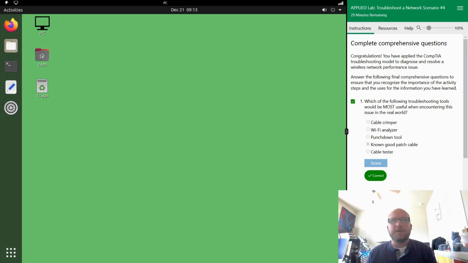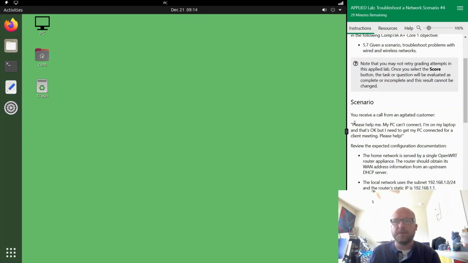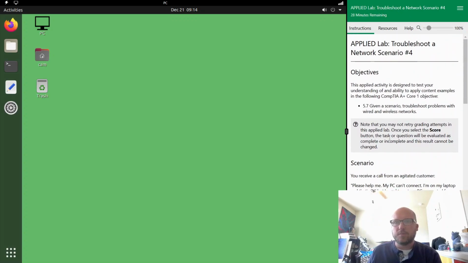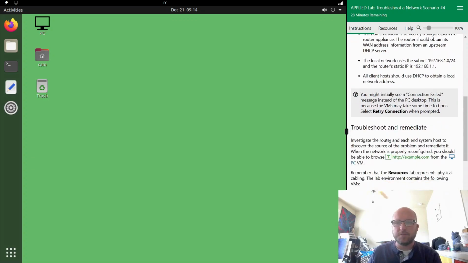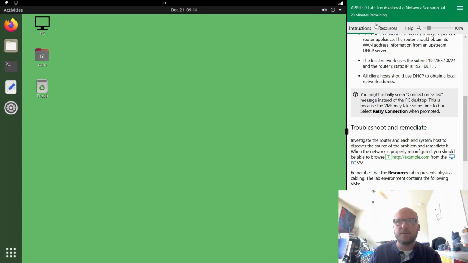All right, this is our final network connectivity lab. This one's my favorite. It says, "Please help me. My PC can't connect. I'm on my laptop, and that's okay, but I need to get my PC connected for a client meeting. Please help." So suppose you go over to this person's machine and see that their PC is not connected to a network.